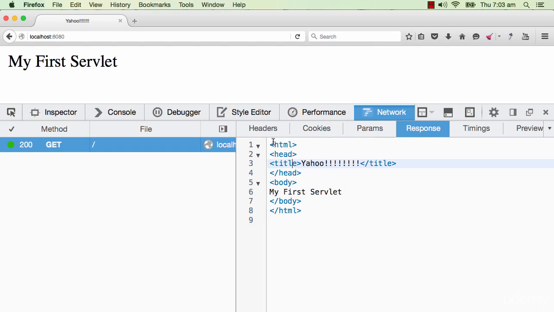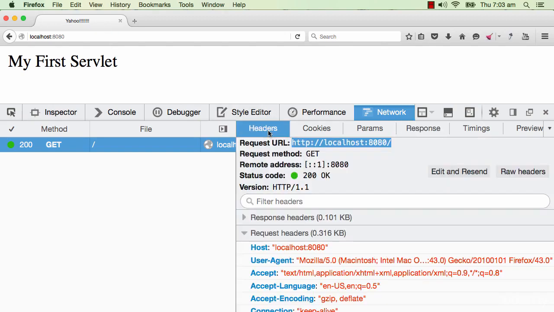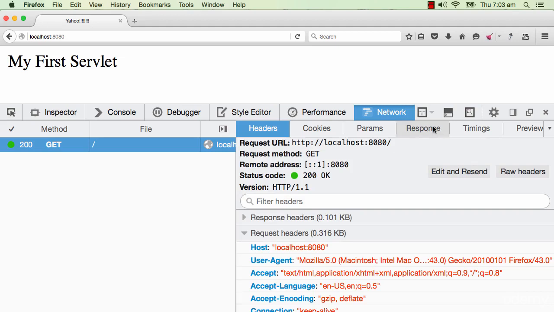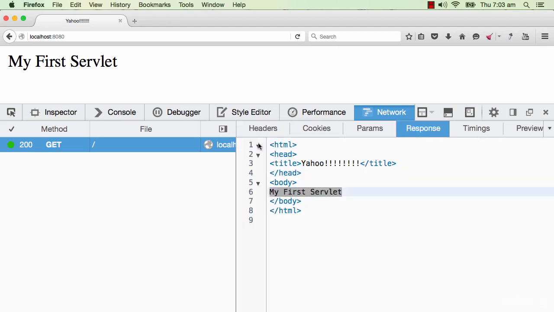What does the response contain? The response contains very simple HTML. It contains a little bit of title, and it contains a little bit of body, which we see on the screen right now. So my first servlet is inside the body, and Yahoo is the title, and that's what you'd see in here. So when the web server got the request localhost:8080, it responded back with a response. So this is an HTTP request and this is an HTTP response.